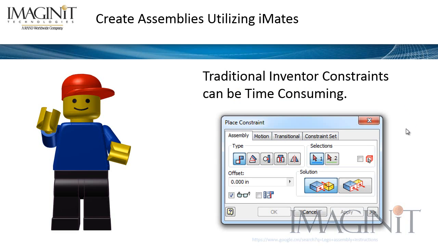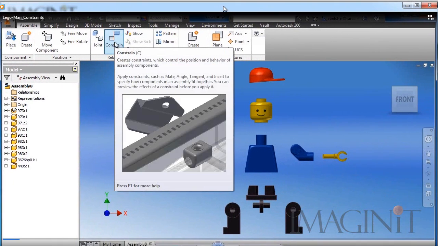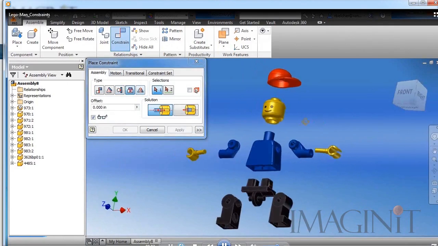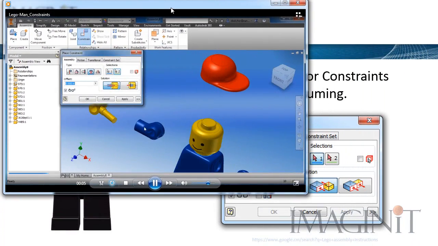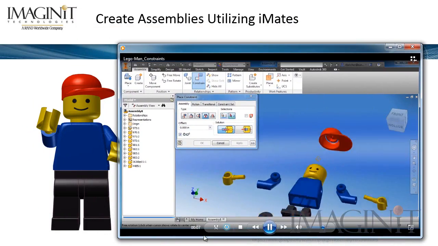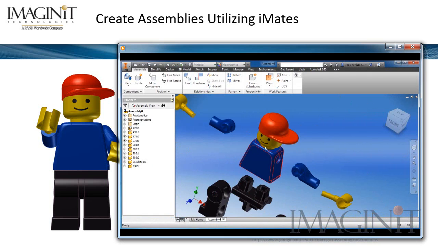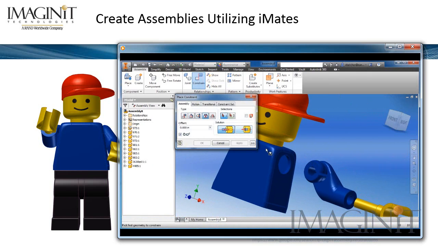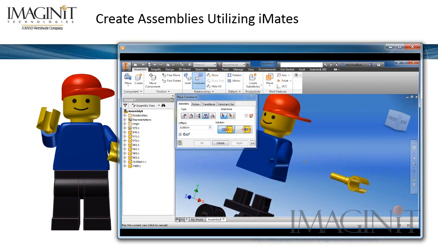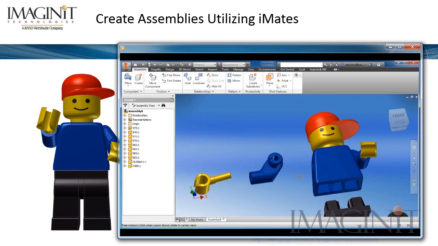Well, you know, I teach Inventor every month. I've taught Inventor a lot, and in every class I teach, we put the Lego figure together utilizing conventional constraints. Now, I recorded the process of putting this little Lego guy together using conventional constraints. And I'll play it up here on the screen, and I really wish I had a clicker for every time I make a pick or open a dialog box in this exercise.